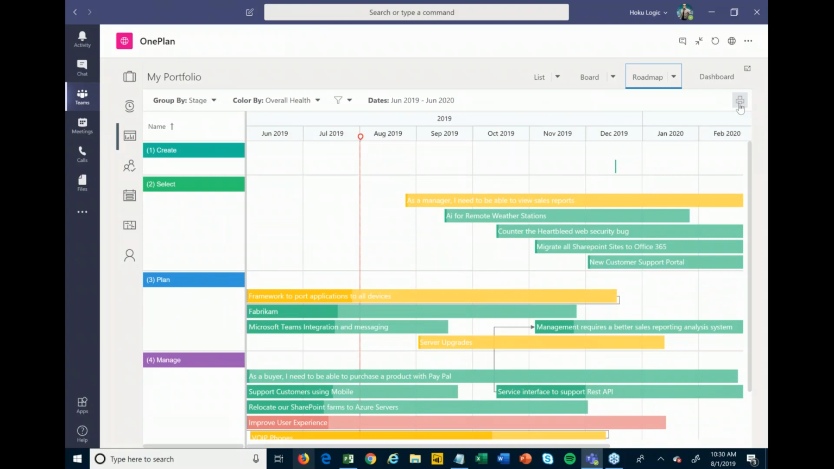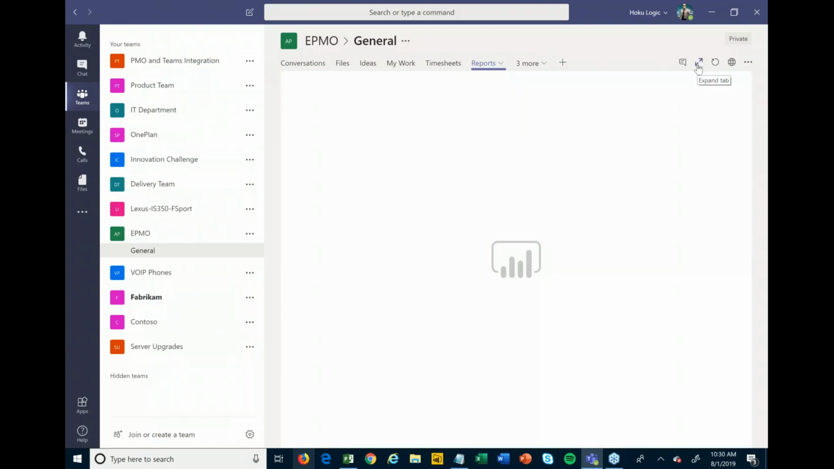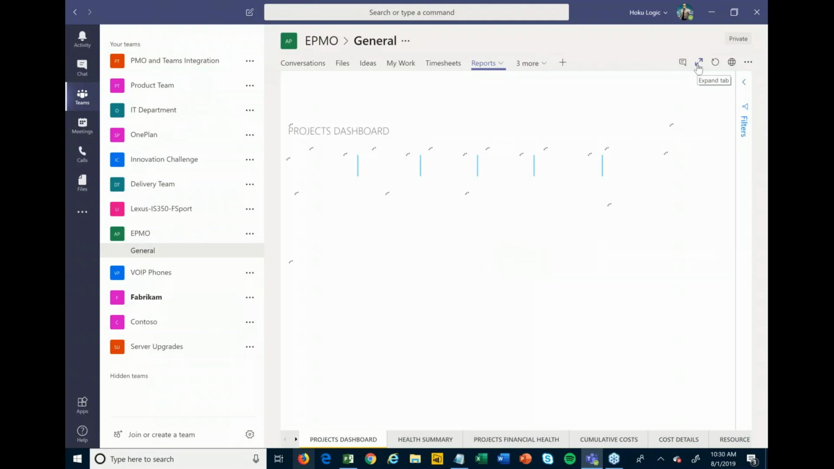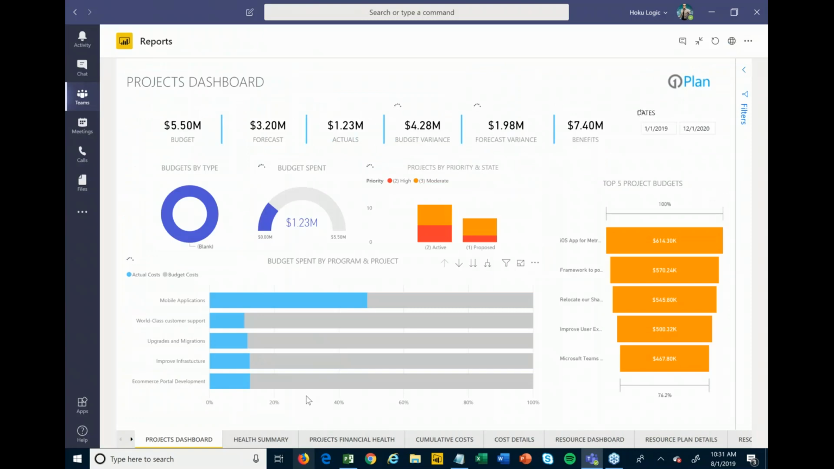Right from here, if I want to, I can print this, and/or there are Power BI reports to show all of this information in many different ways, again, which can be accessed right here through Teams. No need to go separately out to Power BI. I can come in and look at my portfolio level reports right here from within this EPMO group, assuming I have access to do so.